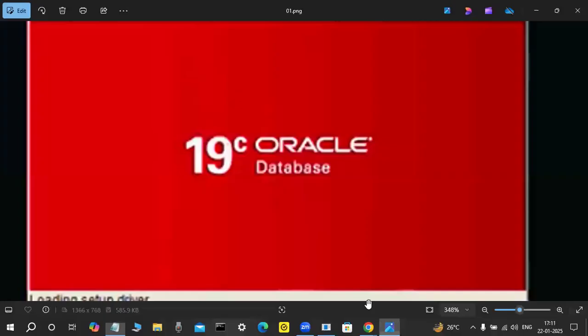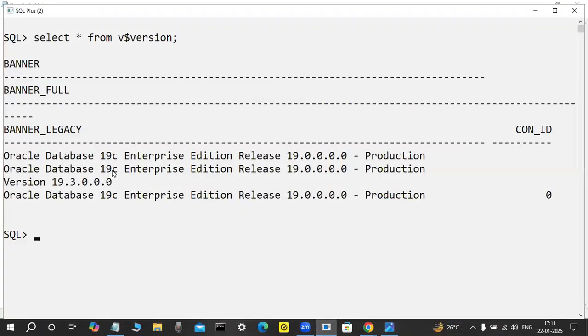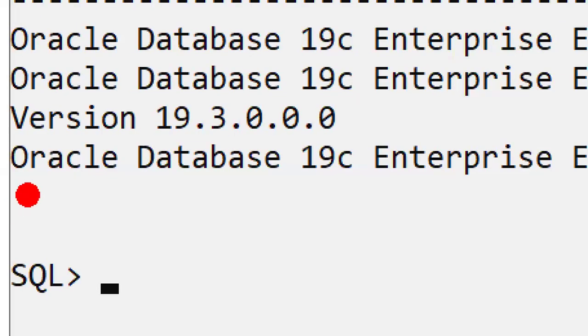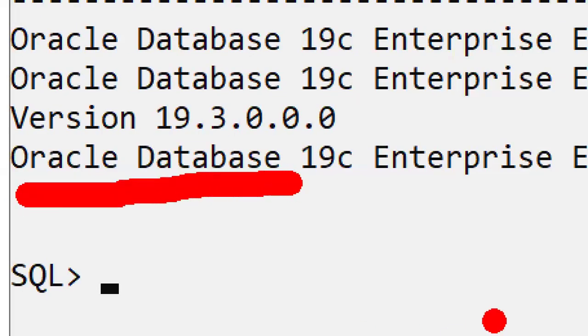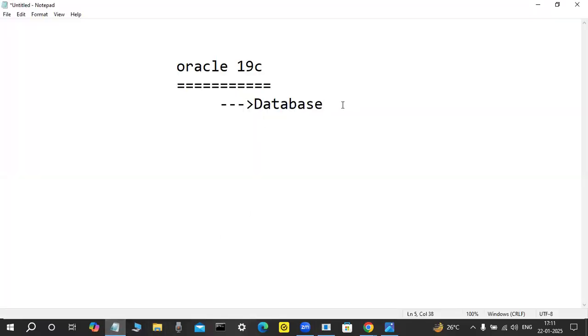Now check it out, observe the screen. Yes, Oracle 19C is a database product. Oracle is a database product. What is the purpose of database products? So many database products are there worldwide. One of the popular database products is Oracle from Oracle Corporation.